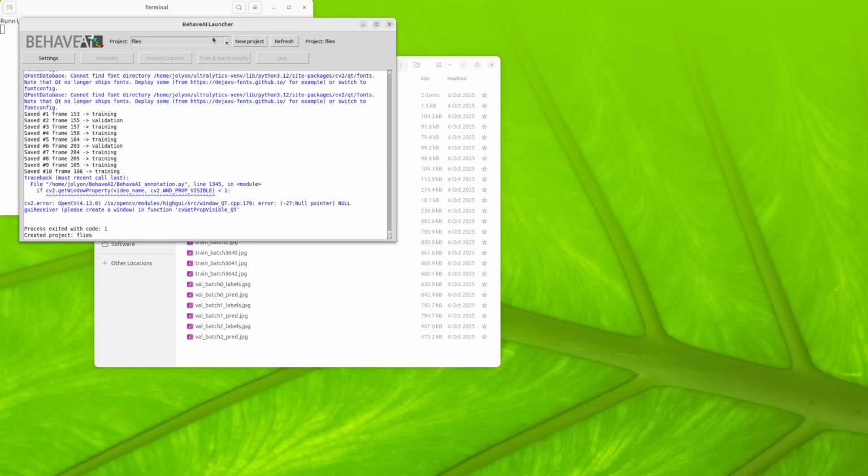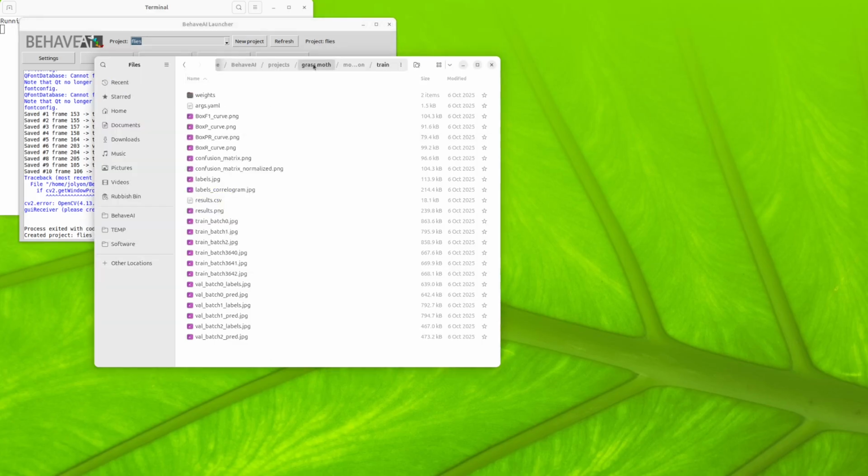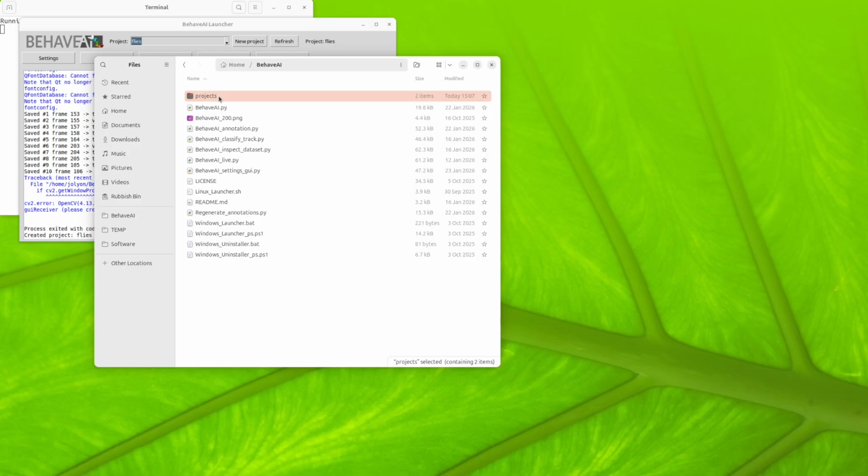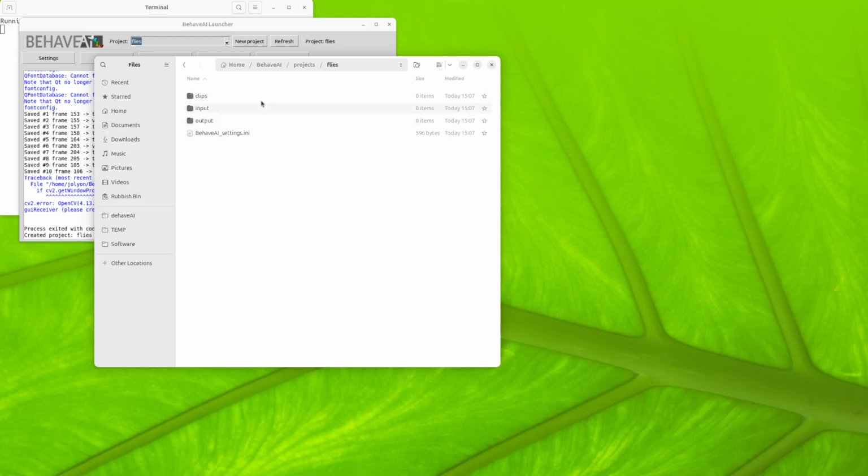So whenever we load up BehaveAI, we can just switch project like so. It's super easy. So let's go to the flies project. And again, it will have created now a flies directory here. So here's our working directory, projects, flies. And I could put in some clips here. Let me just copy across one of these files for now.